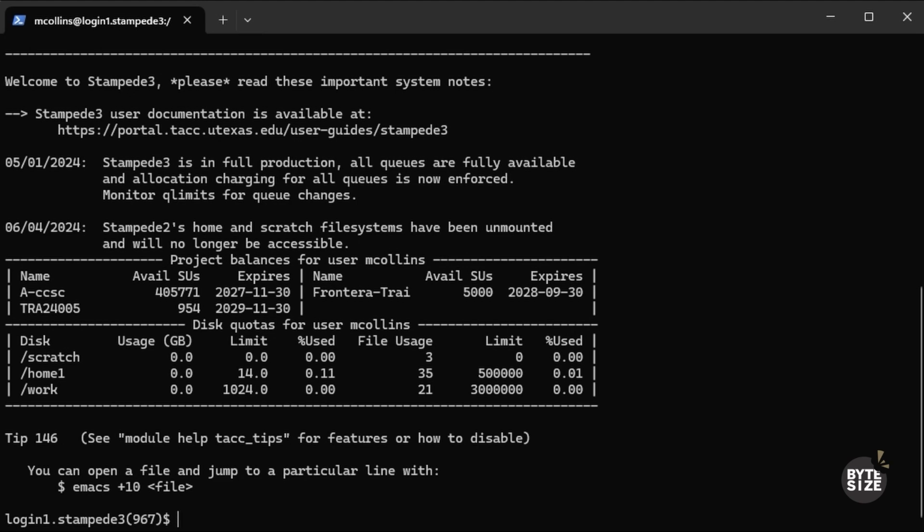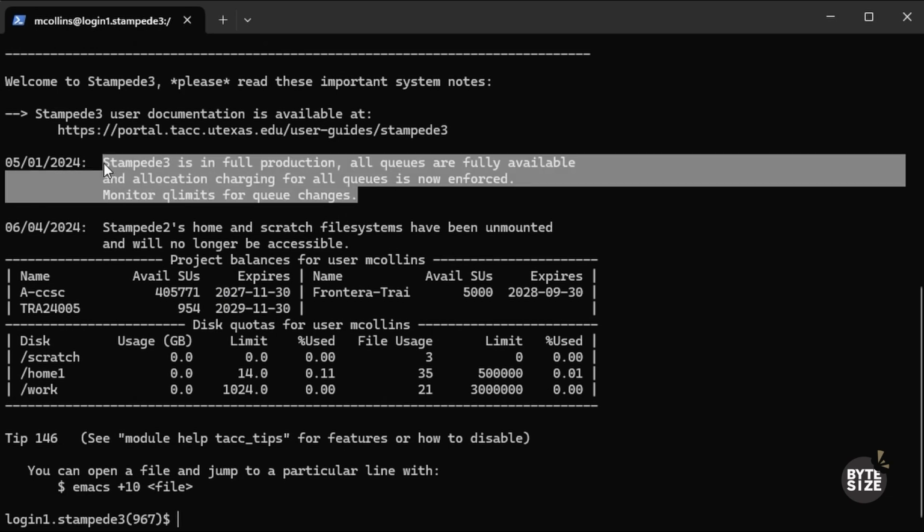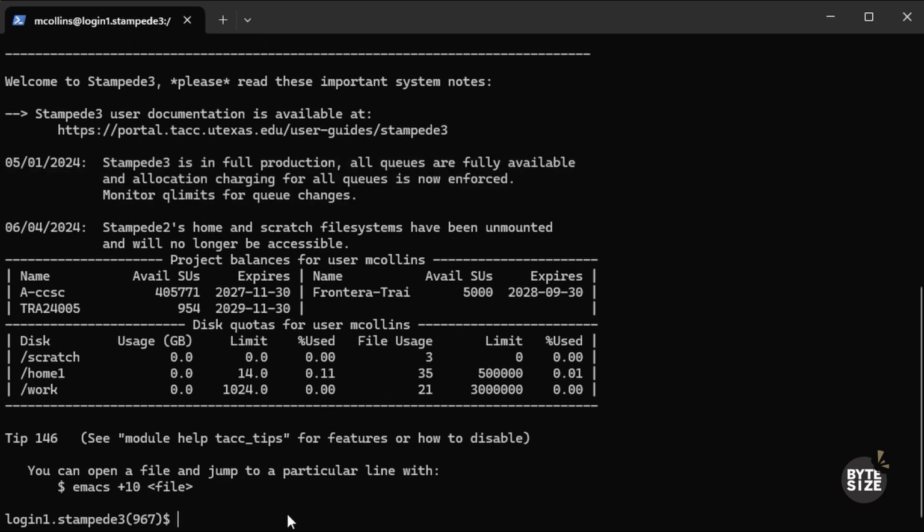Once logged in, I'm presented with several data points. In the center, I can see the active allocations that I am currently a part of, along with messages of the day, which will provide updates on the system. And I can also see my quotas and usage for the 3 file systems that we have at TACC of Scratch, Home 1, and Work.